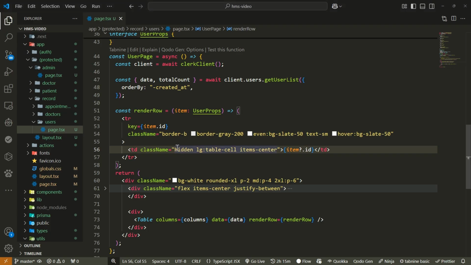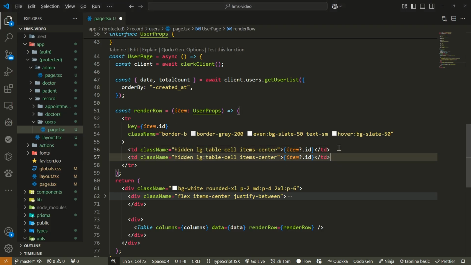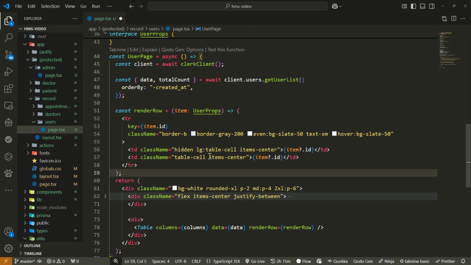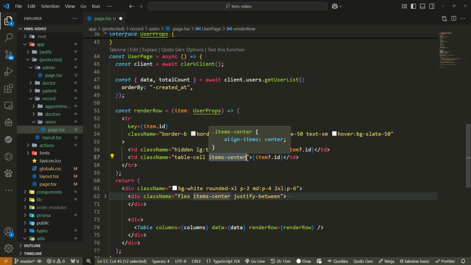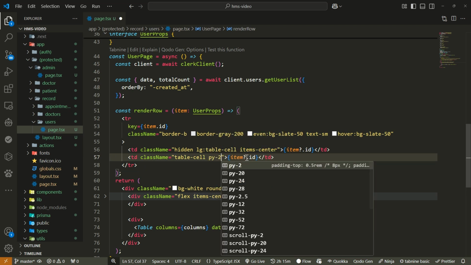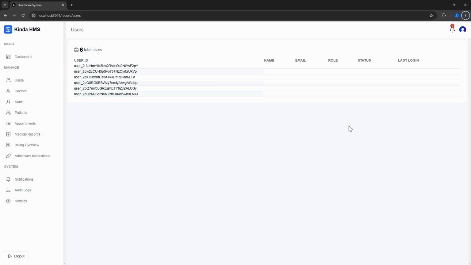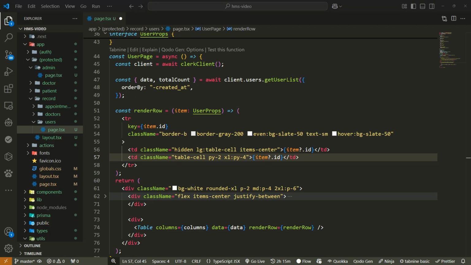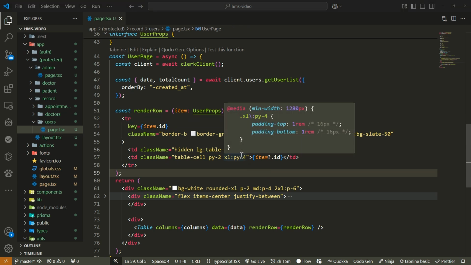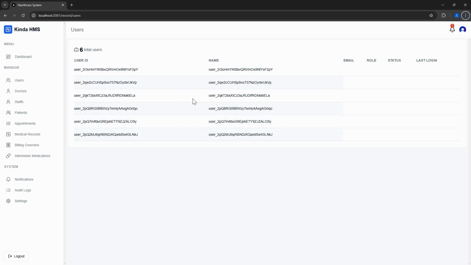Okay, great. So maybe I can just duplicate this for the name, and here the name will be table cell, items center. This is not important, so I can give py of 2, right? On XL, py of 4. So if you check, you can see that there is no spacing, so we're going to use the padding here to give spacing. Now you can see it looks pretty cool.